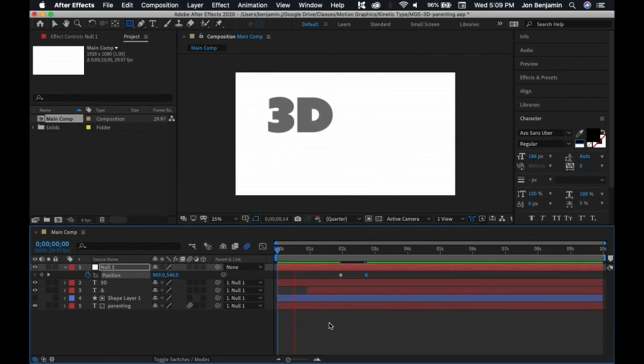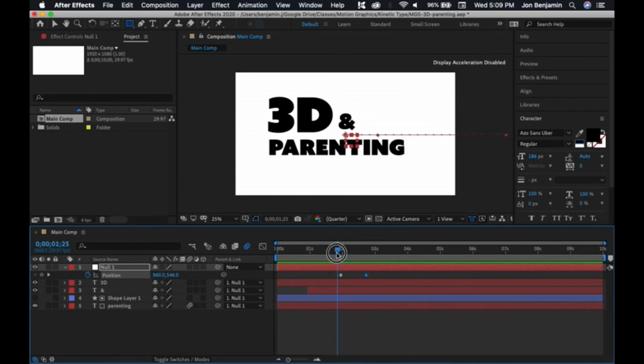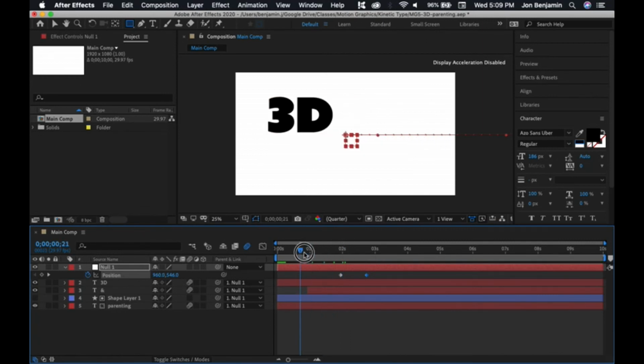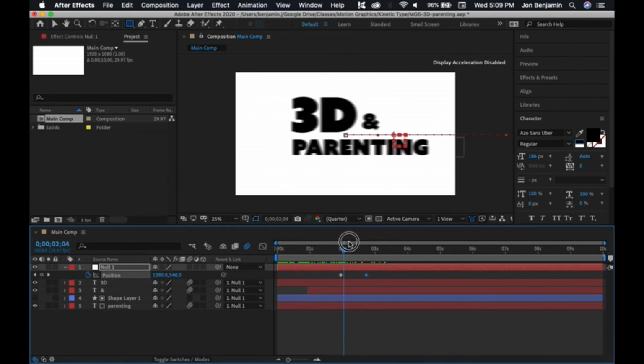So again, we start off here, 3D and parenting, they all leave together. But now notice only parenting has the motion blur, and they're all moving. So now we're going to have to give the motion blur to the ampersand and to 3D. There we go. All right, and that's how parenting and null objects work. And there's many, many possibilities. We'll use them a lot in this course.